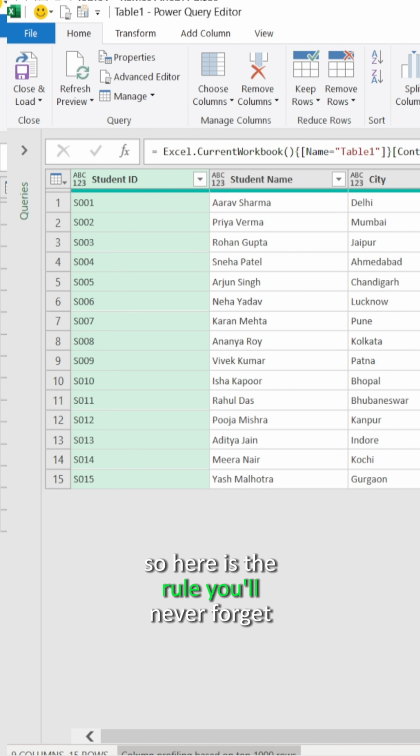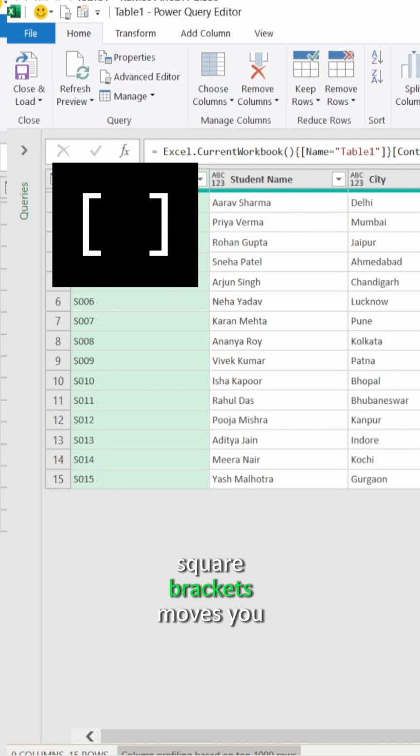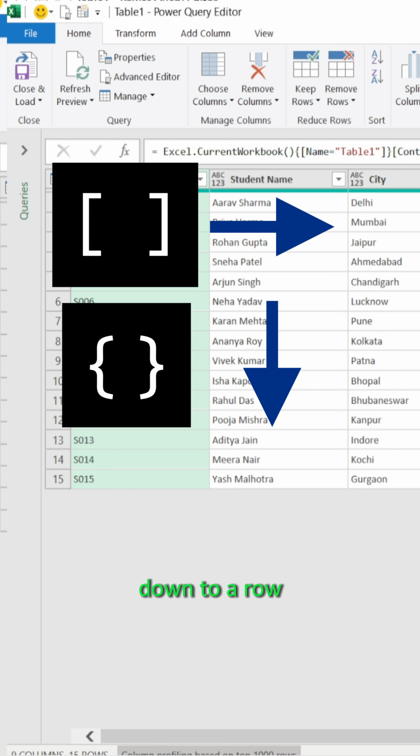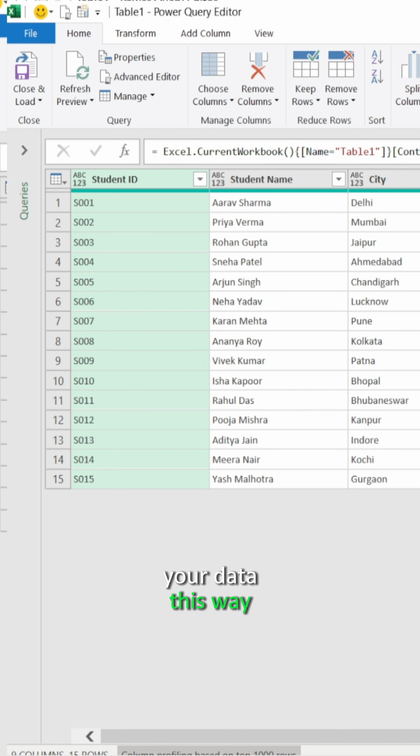So here is the rule you'll never forget. Square brackets move you right to a column. Curly brackets move you down to a row. Once you start visualizing your data this way, Power Query brackets become incredibly easy.